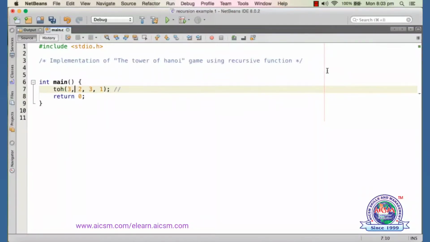So if there are 3 disks and we pass 1 here, 2 here and 3 in the middle, then it means there are 3 disks at the beginning in tower number 1 and we need to transfer all these 3 disks from 1 to 2 using tower 3.